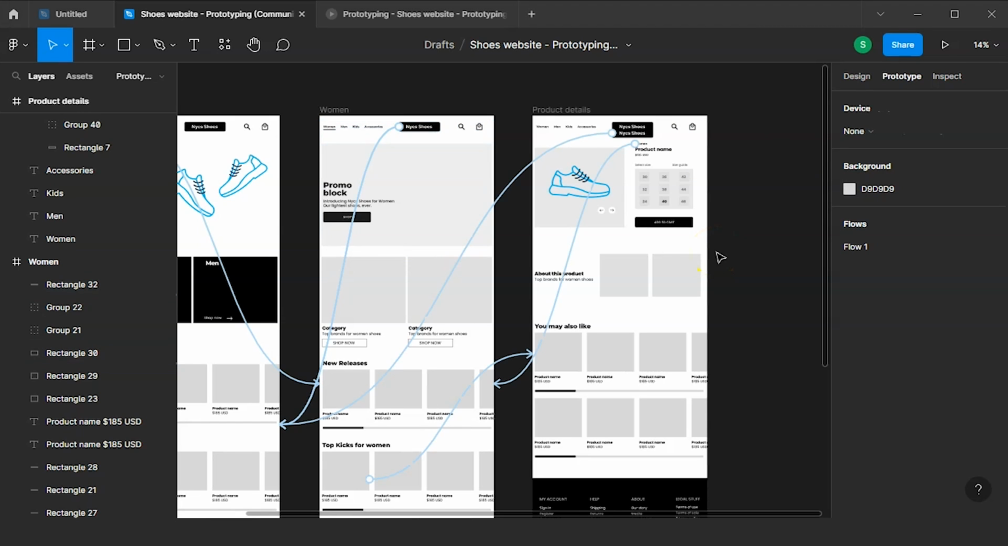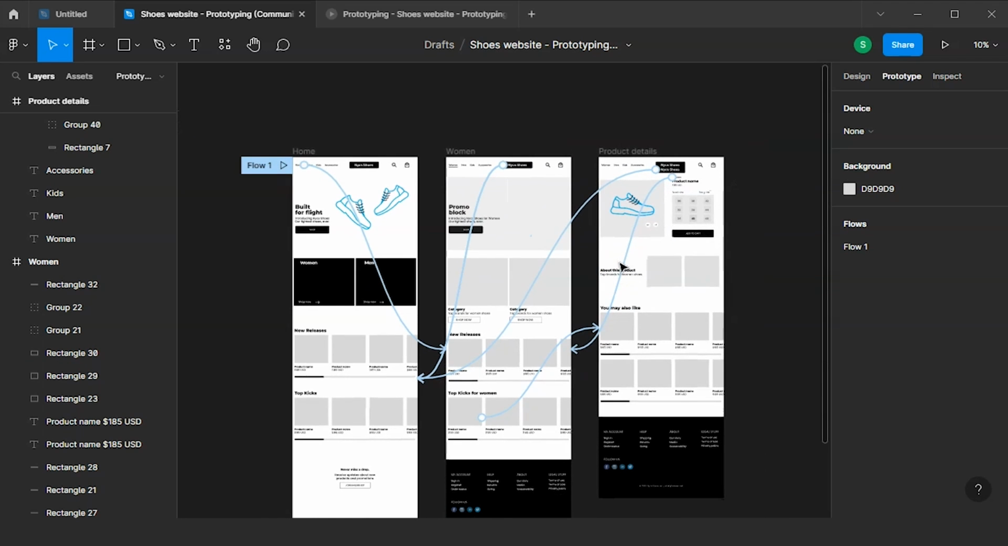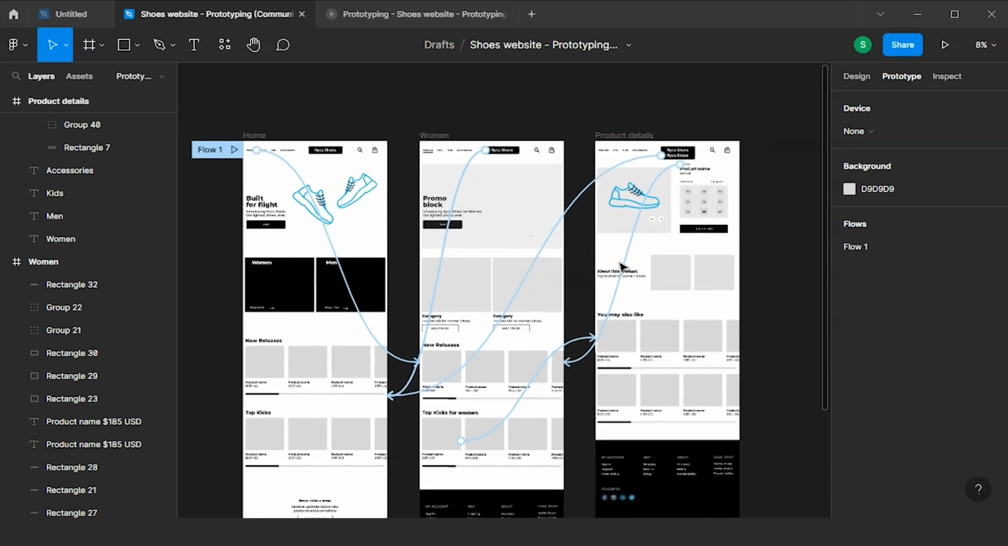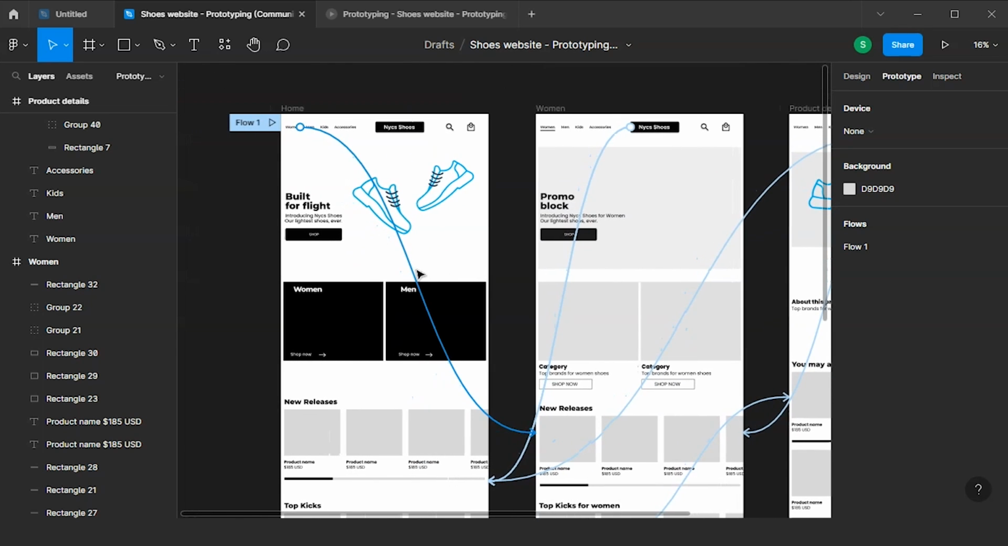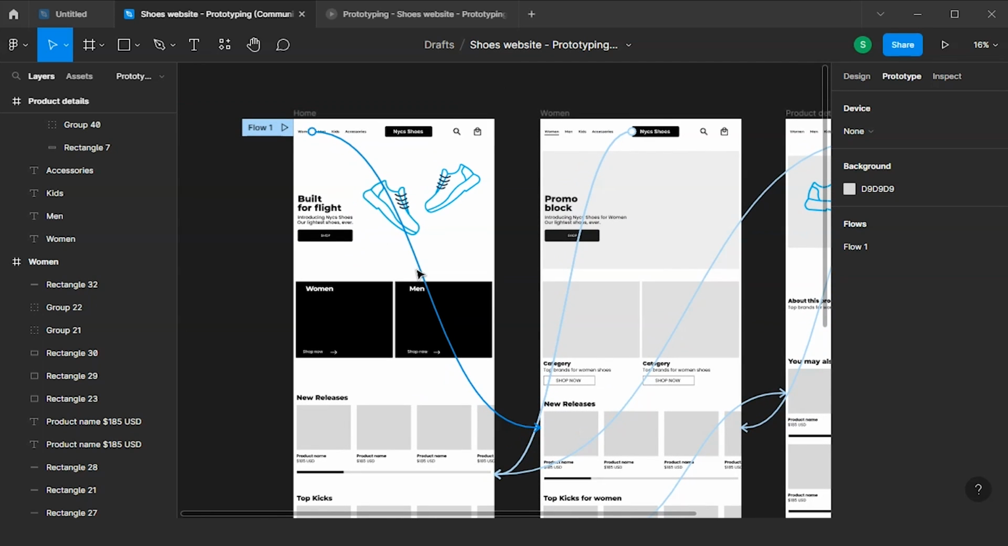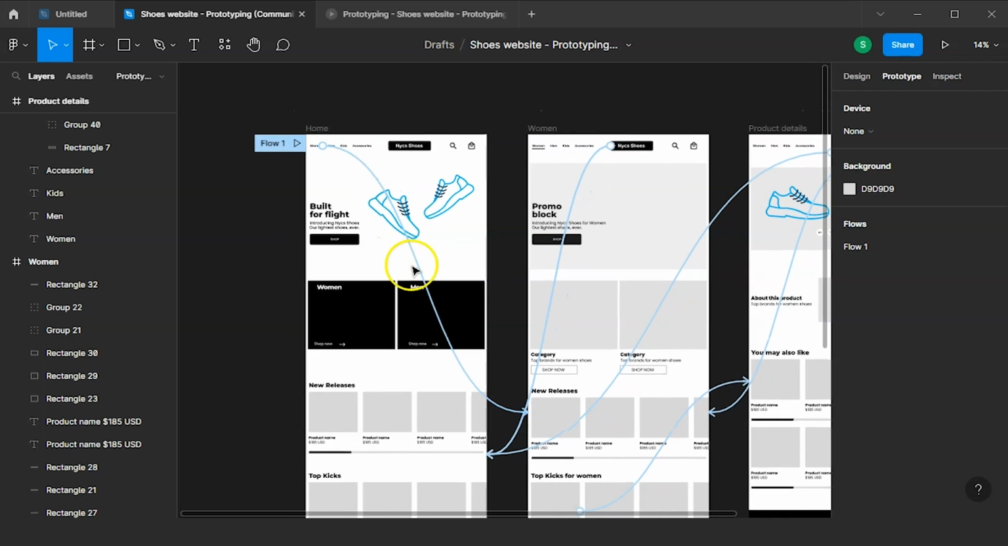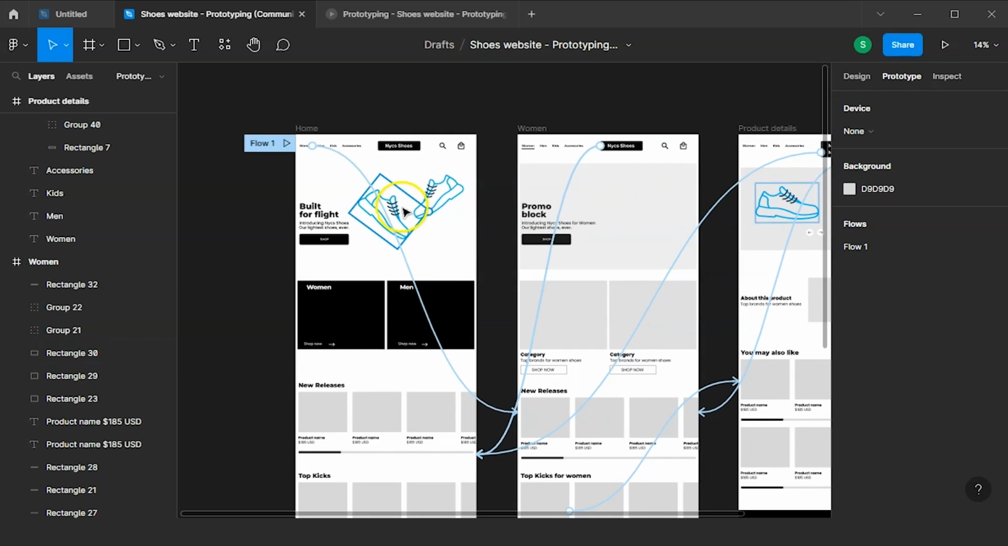And now we will look at how to edit your prototype. In other words, edit some of the connections that you already made. Doing this in Figma is super straightforward. All you have to do is click on one of the connections. So in the first case, the connection from women's to the women's category page, I will click on that.